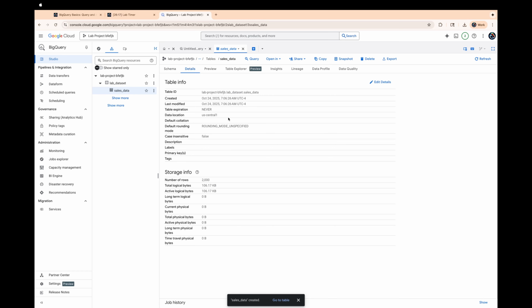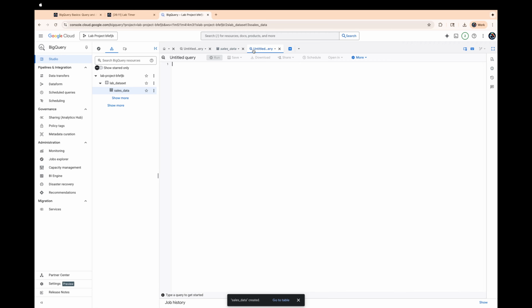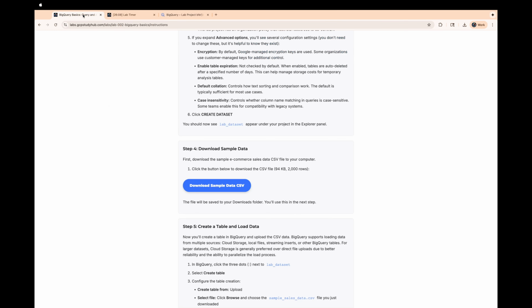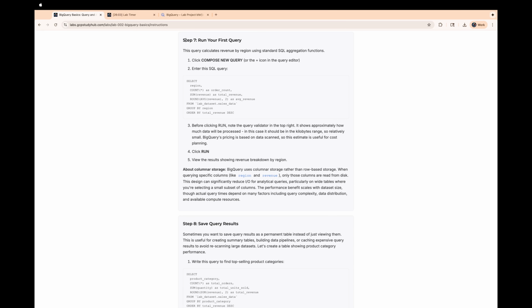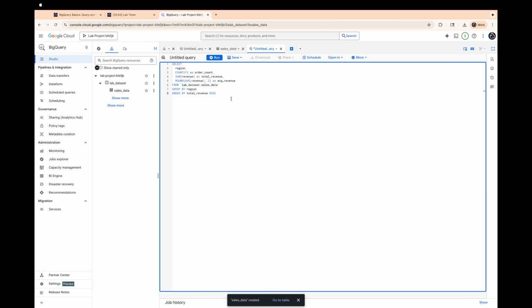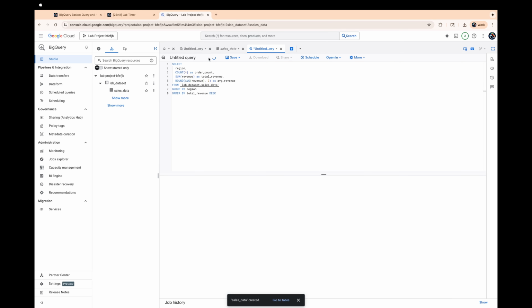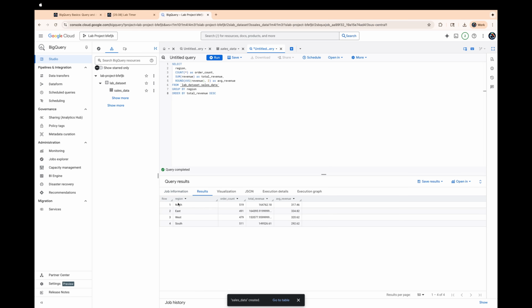And so now we can actually run a query on this data. So I'm going to open up a new SQL query, and I'm going to go back to the lab instructions. And here we've got step 7, run your first query. So I've already opened up a new query, and I'm going to enter this SQL query. Now I'm just going to copy this in for simplicity's sake, but really, especially if you want to learn SQL, it'd be good to familiarize yourself with what this is actually doing. But we're going to run this query and see the results here.